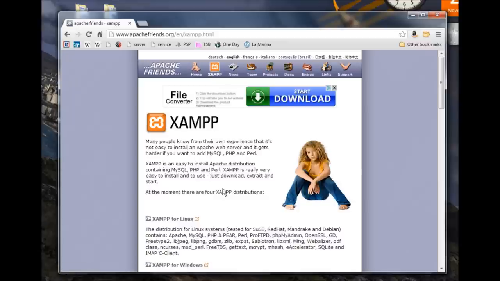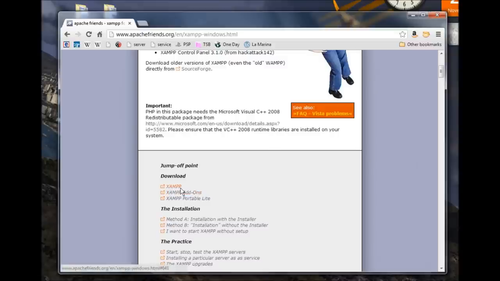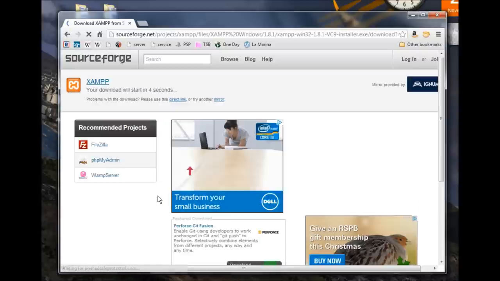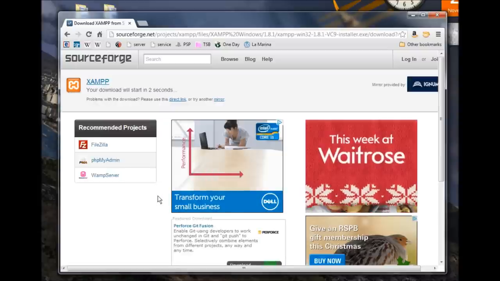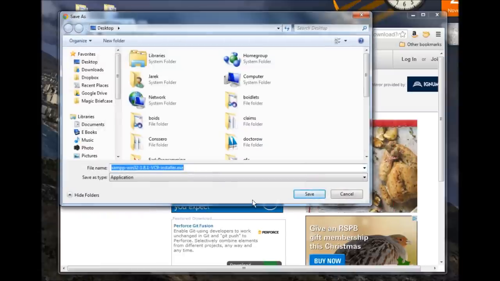It's right here. We need the Windows version. Okay, scrolling down, download XAMPP installer. It's 99 megabytes, so it will take a moment to download. Your download will start in 2 seconds, 1 second. Okay, it's here.